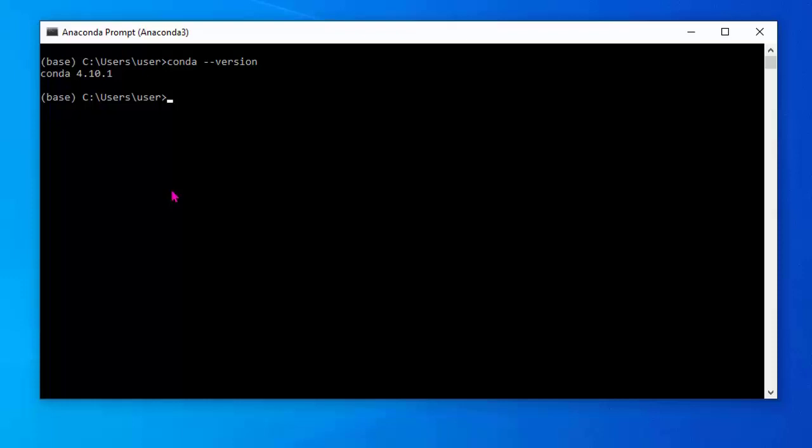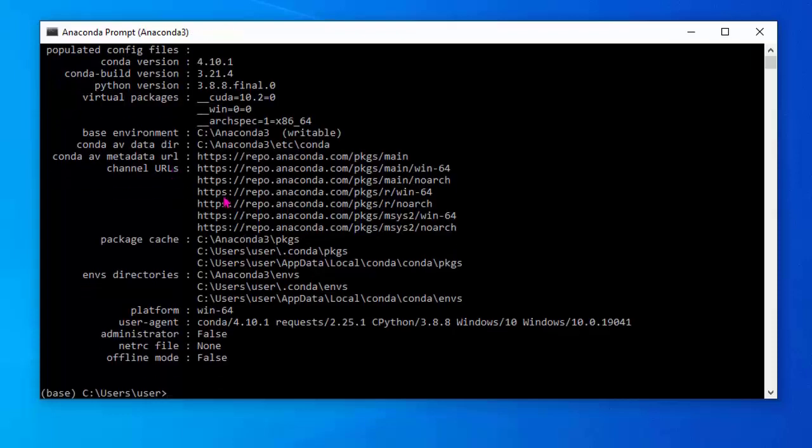Again I may use conda info. See here, all the information regarding conda has been displayed. Conda version, conda build version. The Python version is also displayed here. This is 3.8 and different other information is here. We may use conda list also.